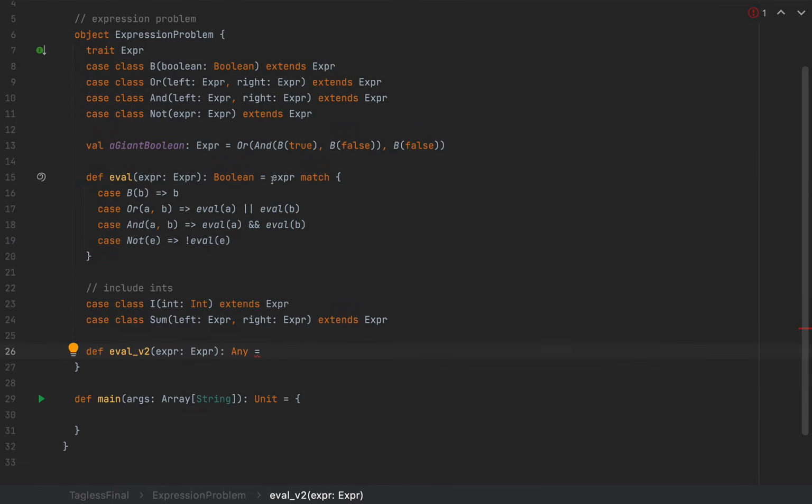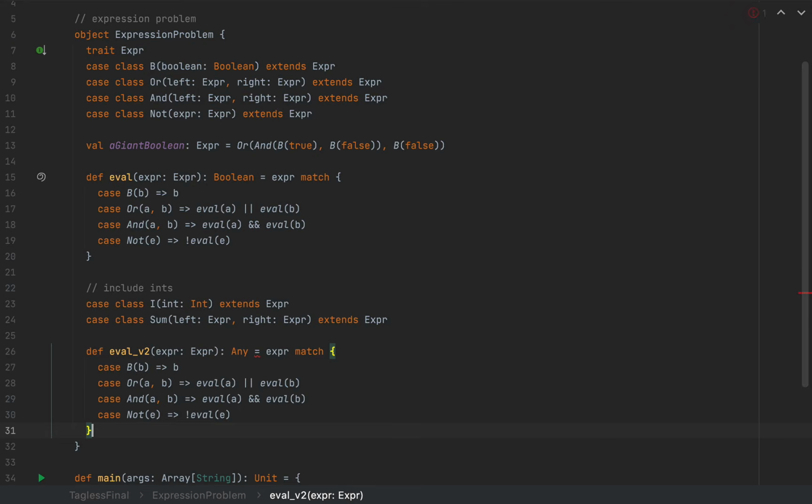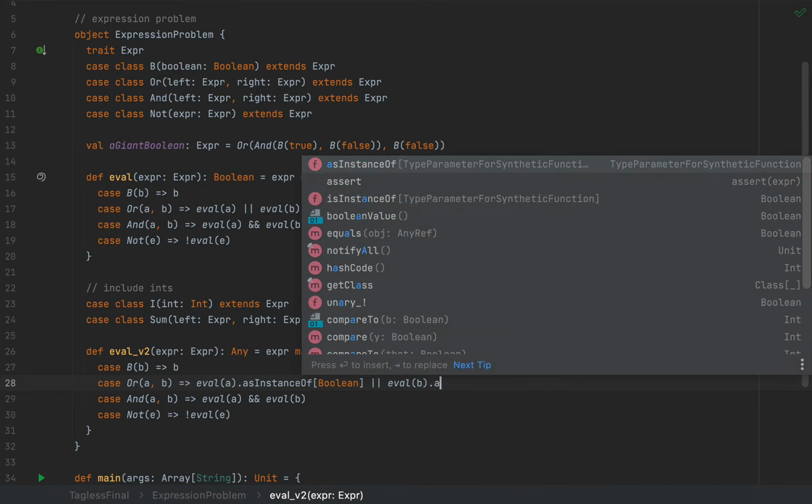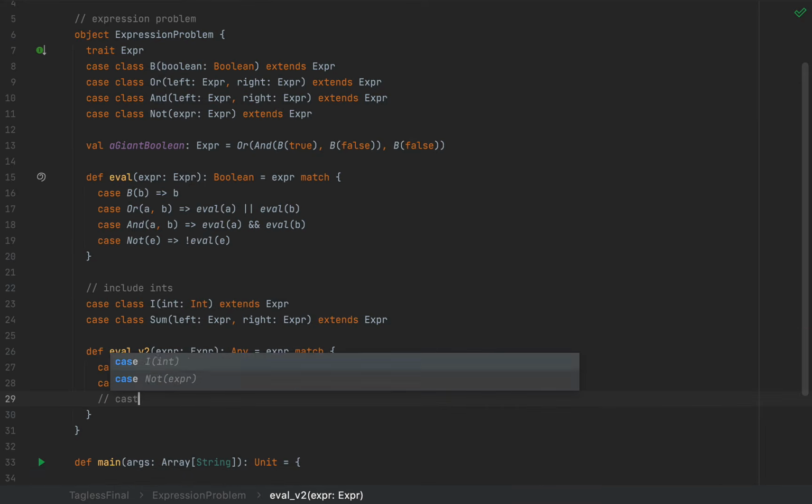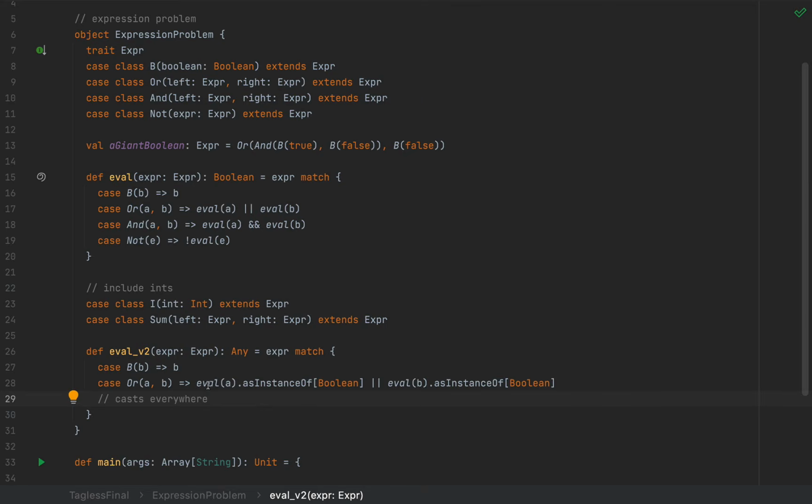So all I can do now is to run that same pattern match. So I'm going to run my expr here, but if I do my pattern match, my eval A and eval B are not known to be Booleans, so I would have to do casts. So I'm going to have asInstanceOf Boolean, eval B asInstanceOf Boolean, and so on and so on. So you would have to write casts everywhere. Not to mention that some evals may actually be instances of I or sum, which are not Boolean. So the loss of type safety can actually mean the crash at runtime, which is something that we don't want.